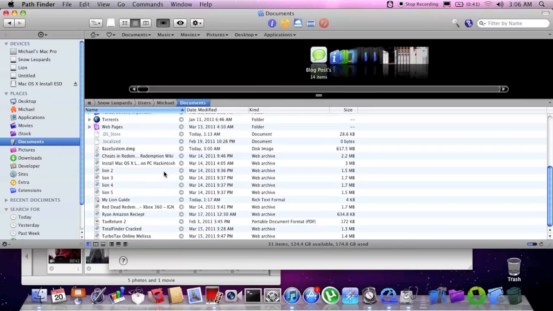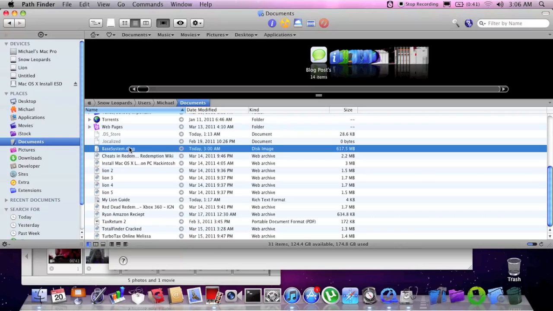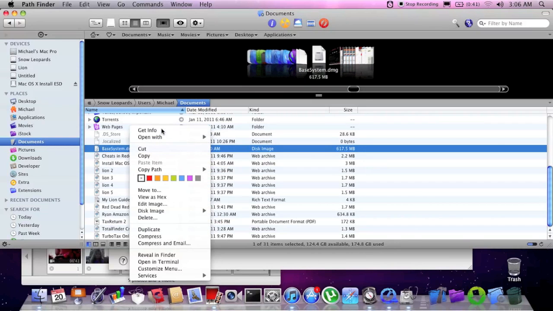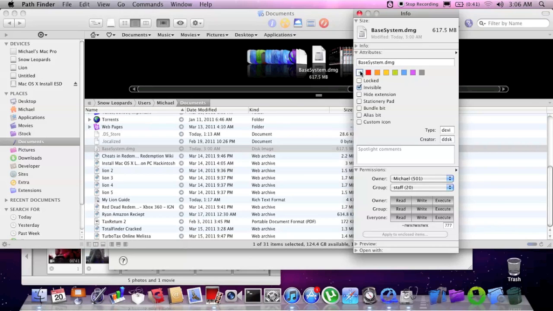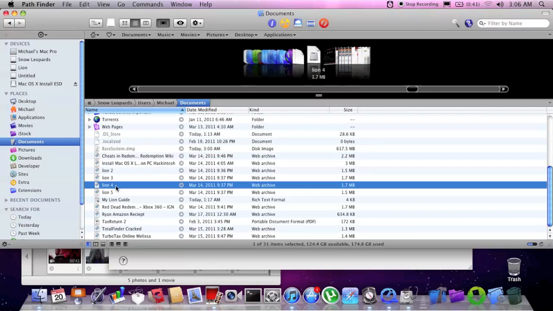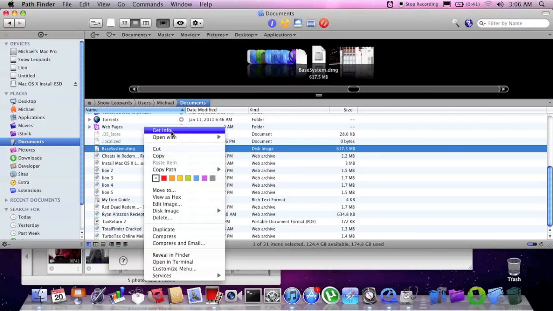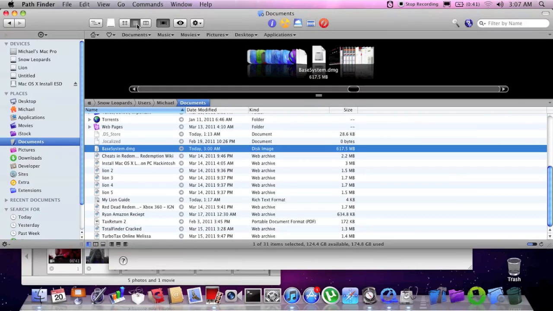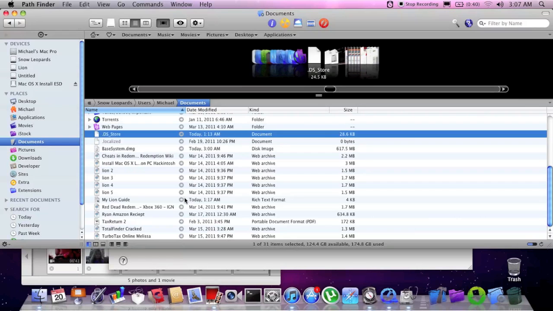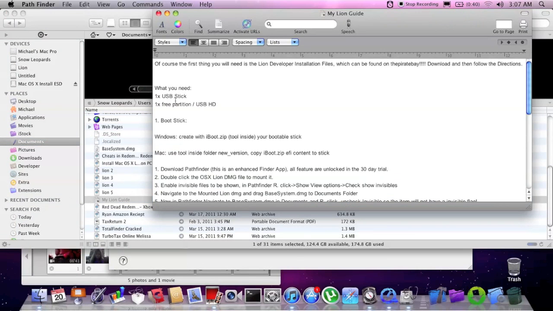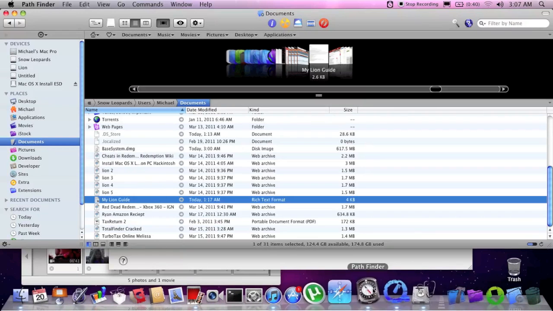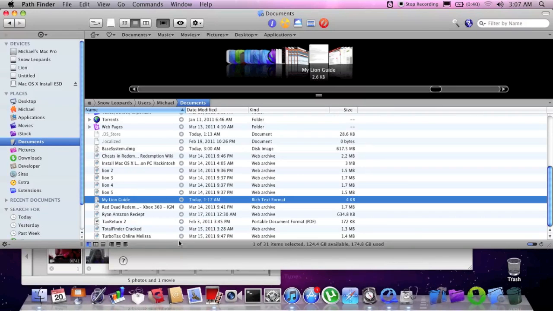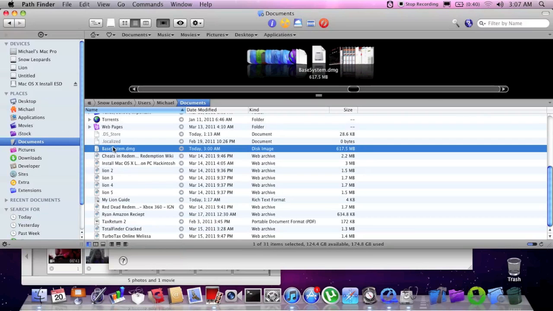Now go into your Documents folder, and you need to make sure that you have show invisible files in Path Finder. So you can do that by right clicking within the folders and show view options, show invisible files. So right click on BaseSystem.dmg, unclick the invisible flag like that, and mount it. You need to make sure it's mounted in order to restore it with Disk Utility. Don't forget that. This is one of the problems that I had getting this all to work, and I've got to figure it out for you guys.